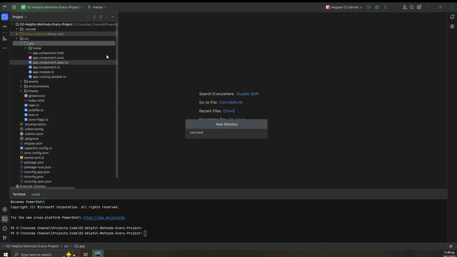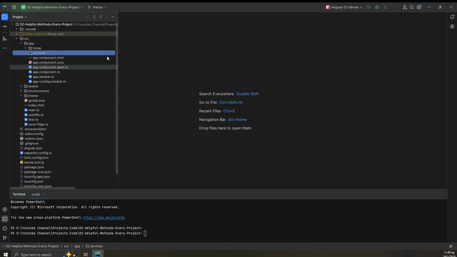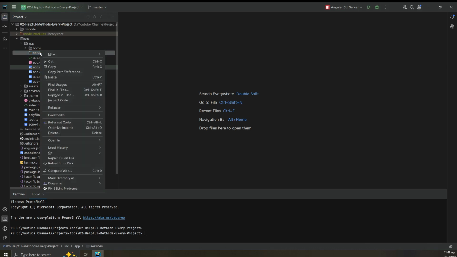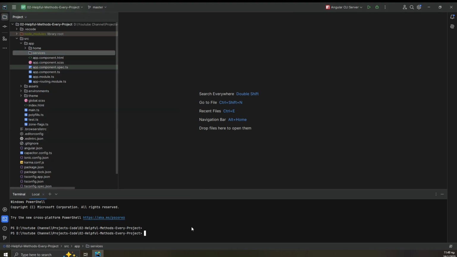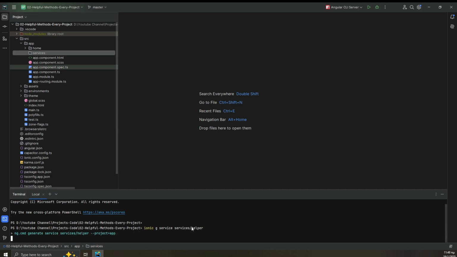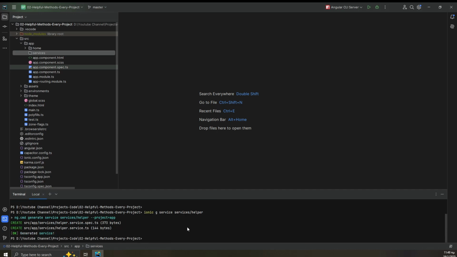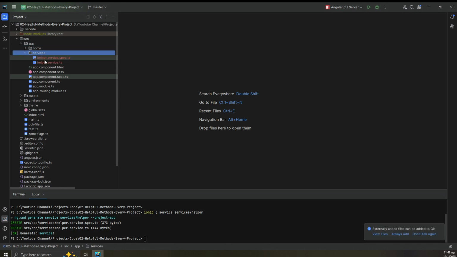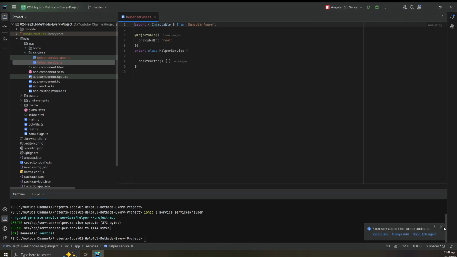Now, of course, this is a brand new Ionic-Angular project that I just created, so it has nothing in it. Let's continue. So services folder, and right here let's generate a service. So a service inside the services folder, and let's name it helper, like this. So let's wait for a minute. So the service has been created right here inside the services folder, and it is right here.